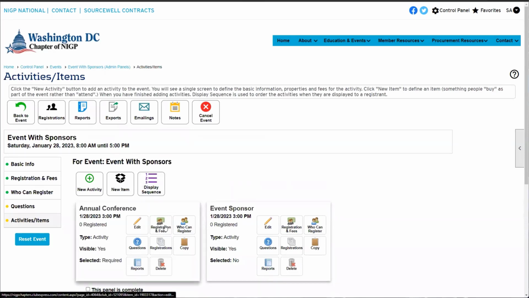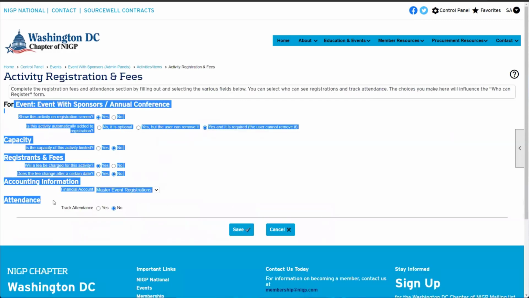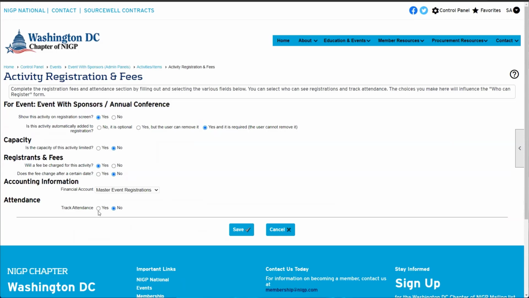On the registration and fees, one step back, this is some basic information. This is similar to the registration and fees for the event that we set up earlier, where we can do things like track attendance. We can choose whether or not this is going to show up, so you'll always want to leave that as yes if it's something that people can select. But the important option for this one is, is this activity automatically added to the registration? This is something that you'll choose for each activity, and you can either say no, yes, or yes, and it's required.